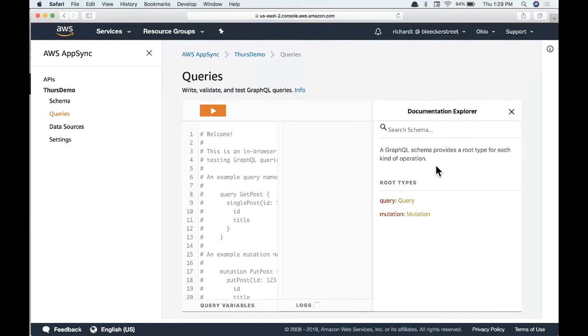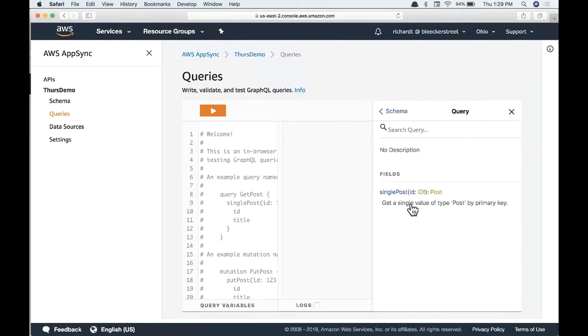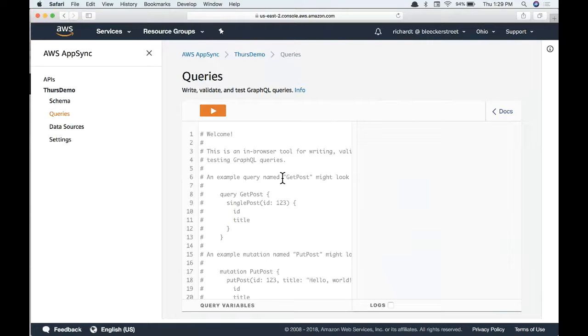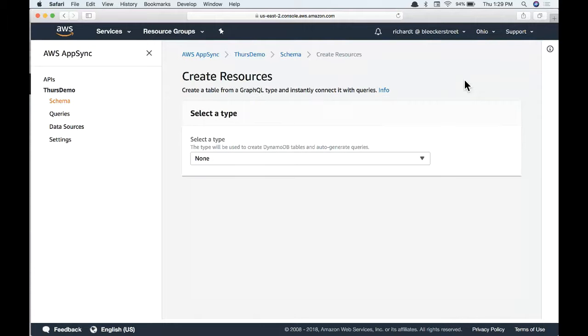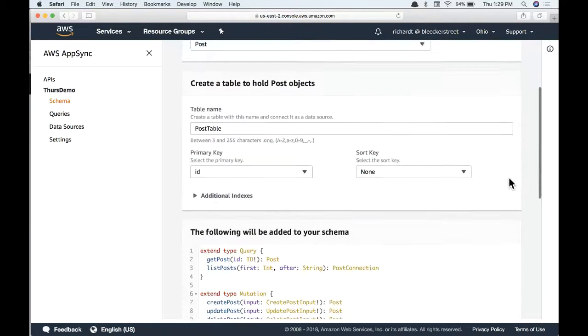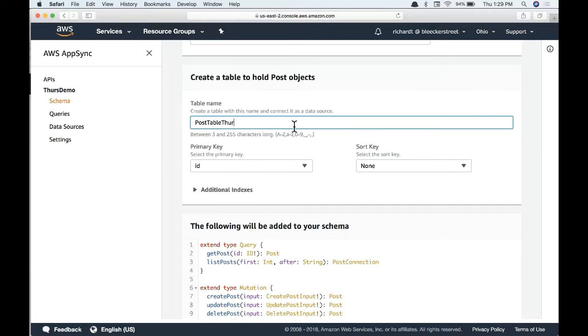So I came over to this queries page, right? And you'll see if I click the docs, just like standard GraphQL operations, I could walk through and see the queries, my type post. It has all of that stuff like the content and rating. But I don't have any data sources, right? All I've done is added a schema to my endpoint. So instead of having to go to one of those data sources and manually do it, I click on this little Create Data Sources button. And it's got my logical type of post that's listed here. I'll call this post table Thursday demo.